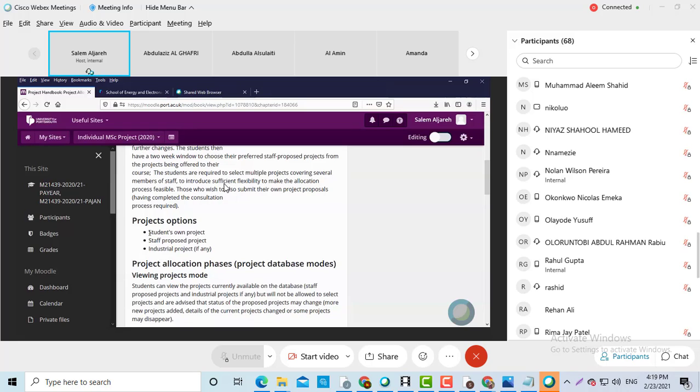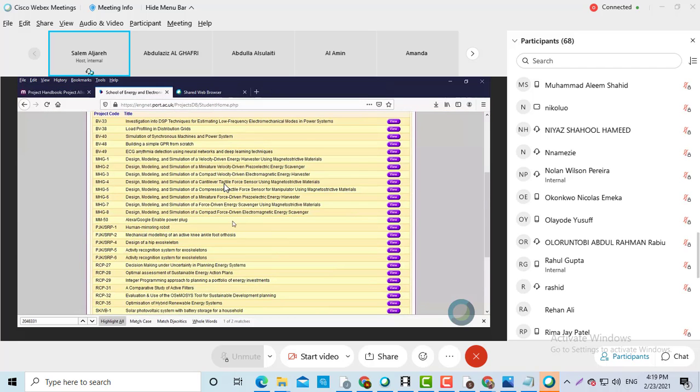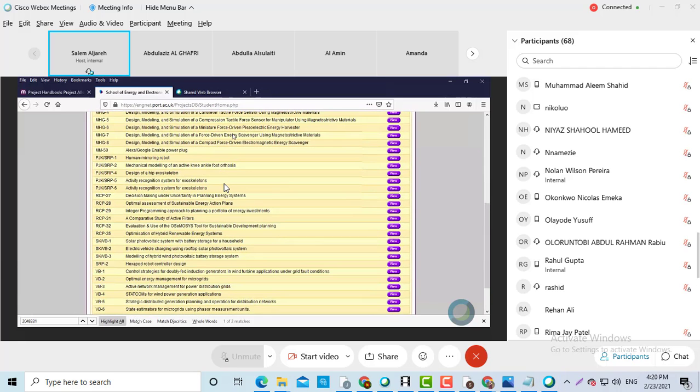So students do have the option to propose their own project, and if they don't have an idea, it doesn't matter, they can still select a project from staff proposed projects. So staff propose projects that you can see here. For example, I can view these projects from different staff.